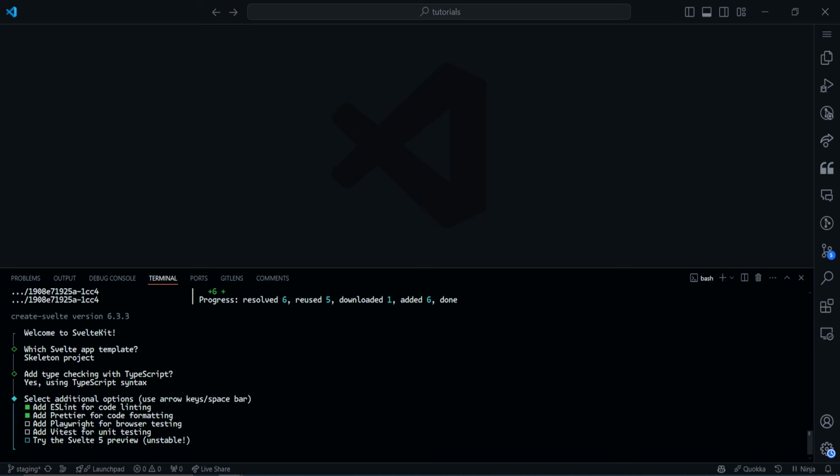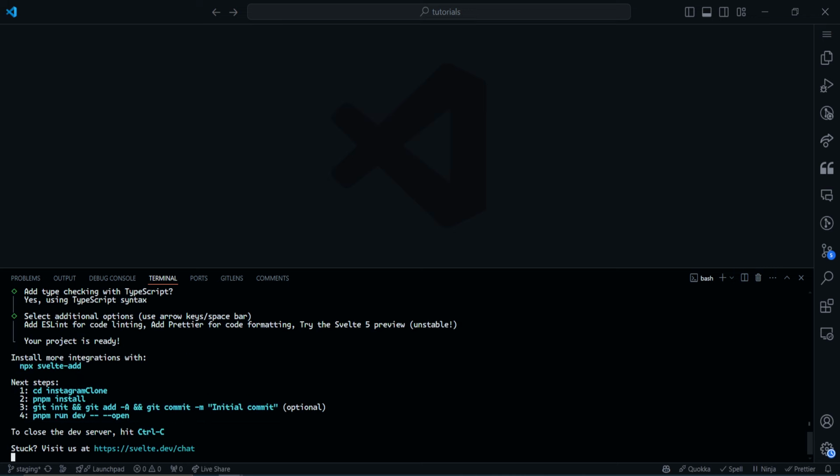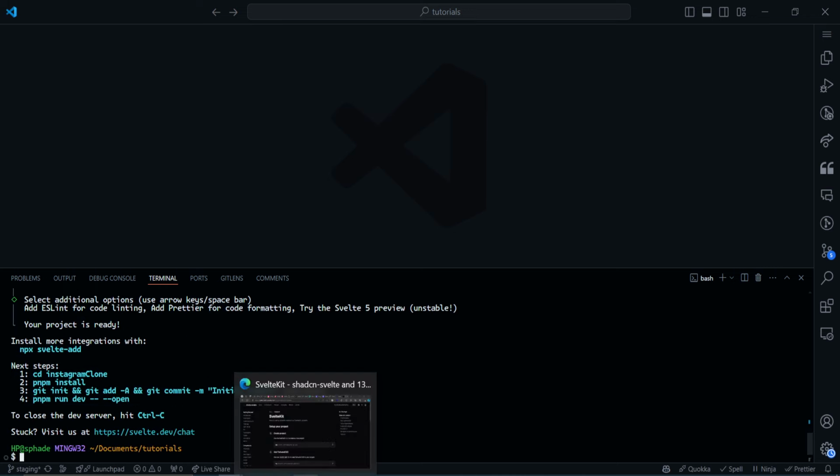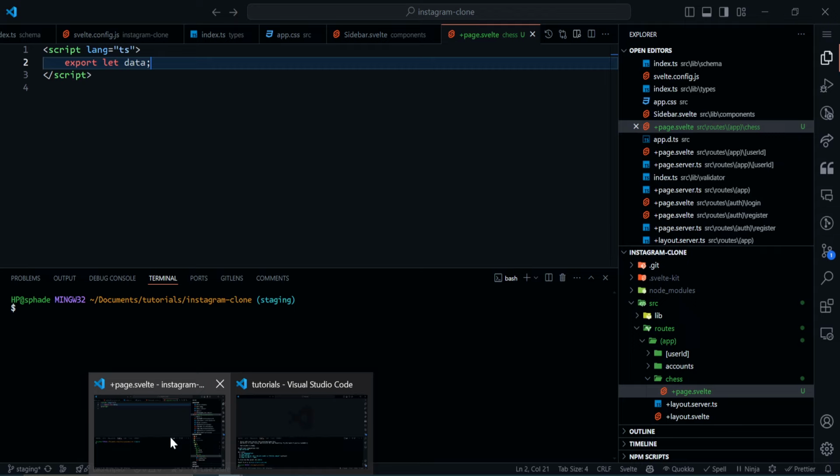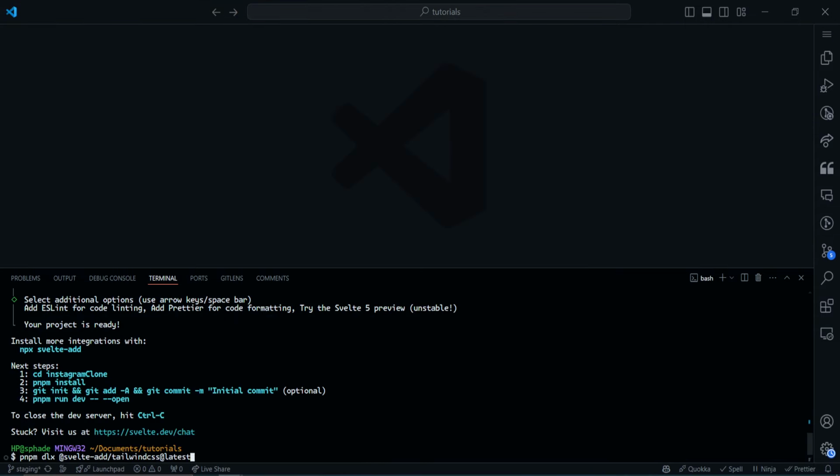Personally, I only build with Svelte 5 at this point, whether it's stable or unstable, doesn't bother me. Svelte 5 all the way. So enter as well. Now let's go back to the other steps. Add Tailwind CSS. I'll copy this. Paste that in.